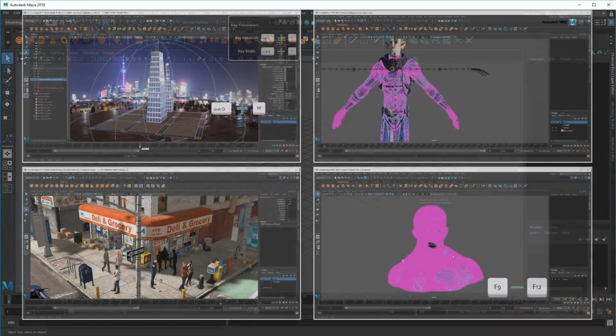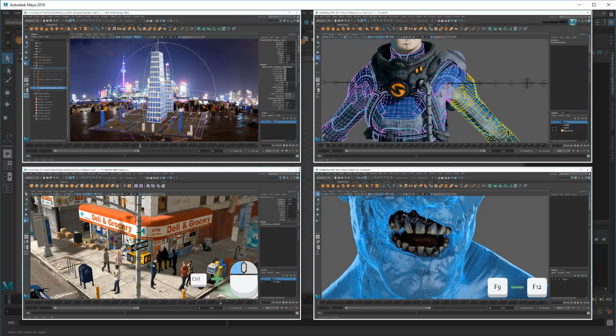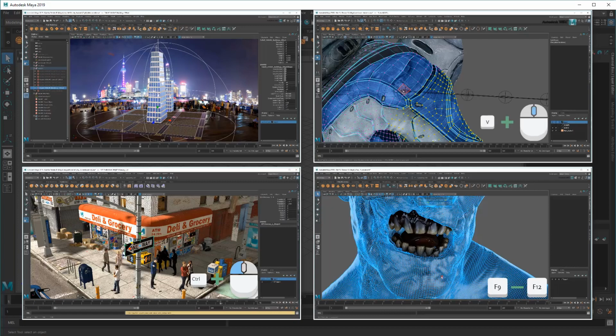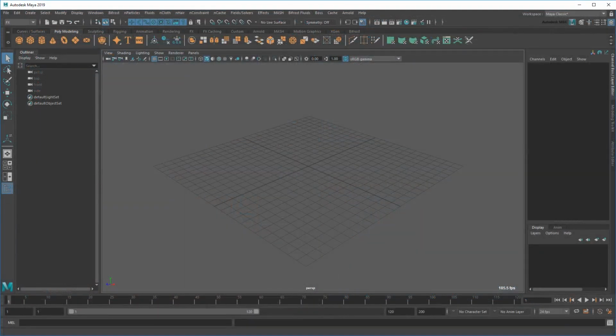So not too long ago I did my first top 10 list and it turned out to be pretty popular. That got me thinking, what else makes for a good top 10 list? Then I realized there's one topic that affects every single Maya user out there: speed. So today I bring you my top 10 ways to make Maya go faster.